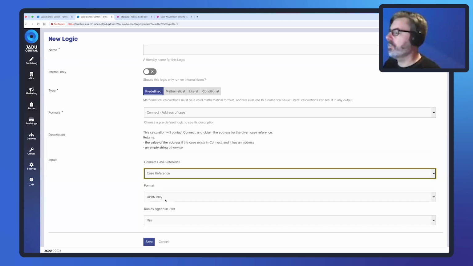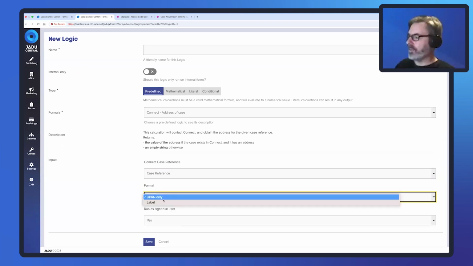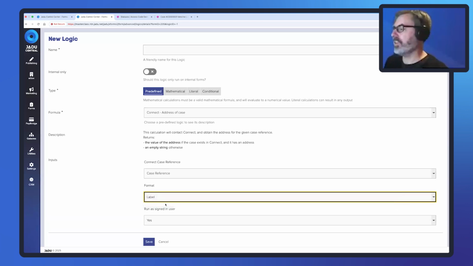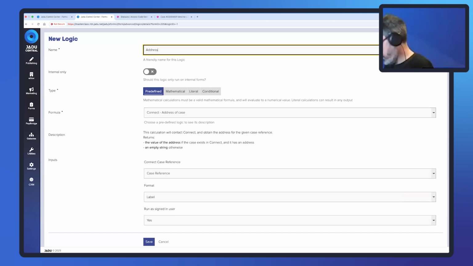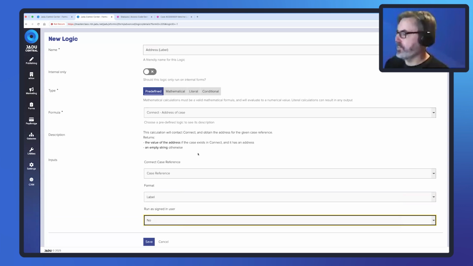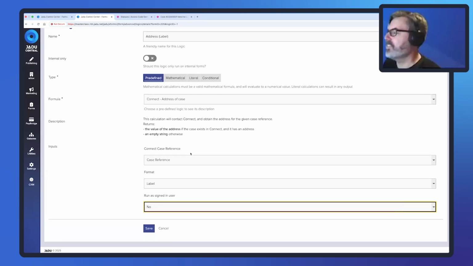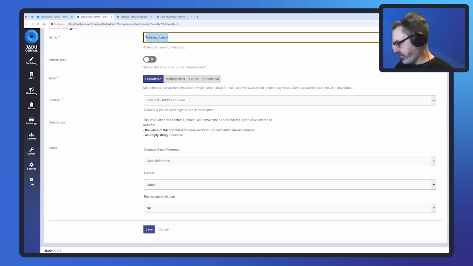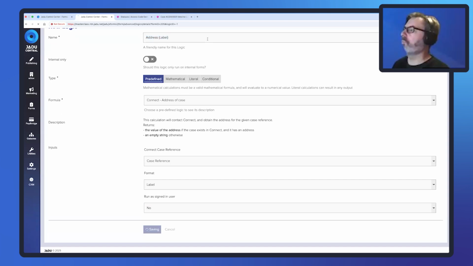So we can say we're going to get the case reference from the case reference question. We can decide the format. Do we want to just grab the UPRN or do we want to return the actual customer facing label? So let's do that. Let's call this address label. Again, we won't run it as the signed in user because the signed in user doesn't have access to the case in this example. So I'll do one for the label and I will do one for the UPRN as well.